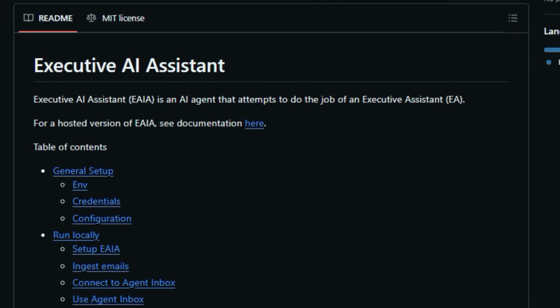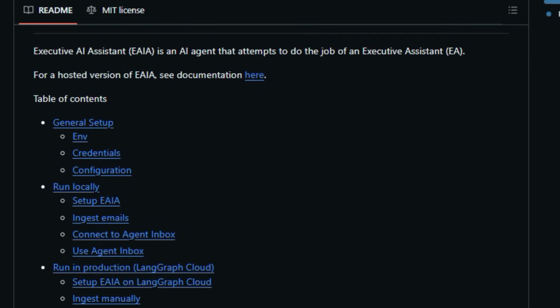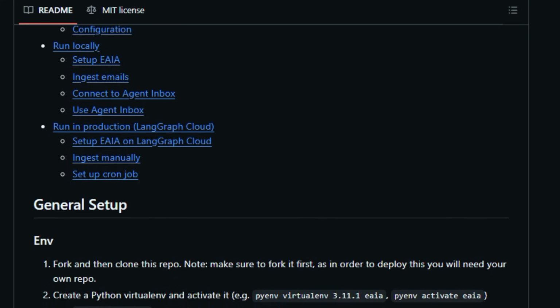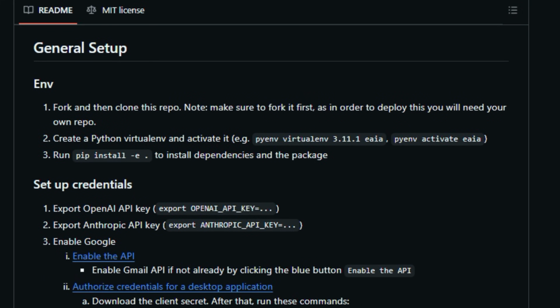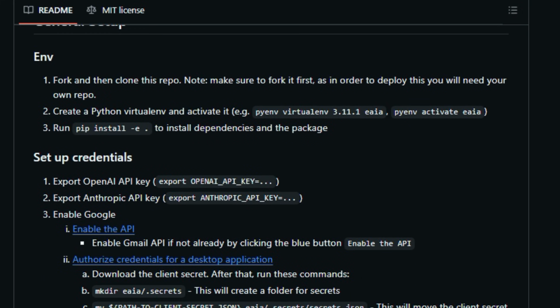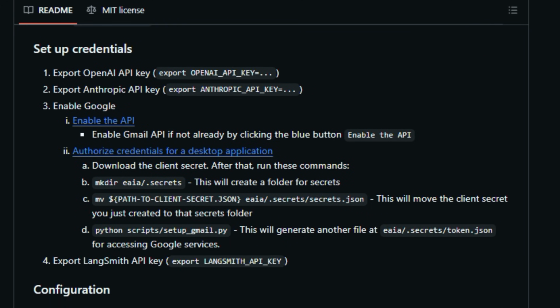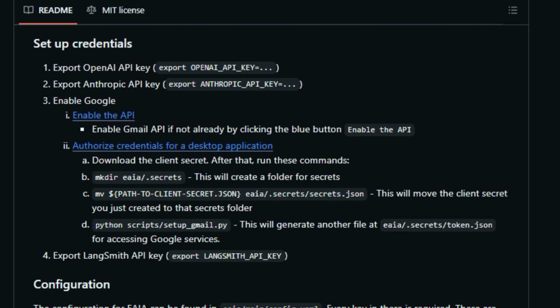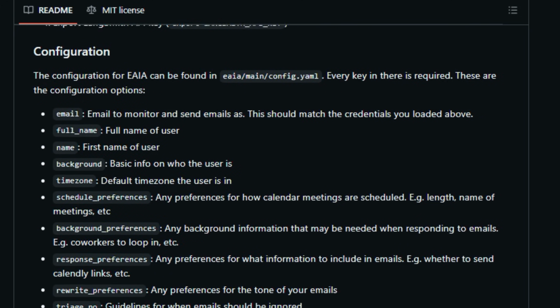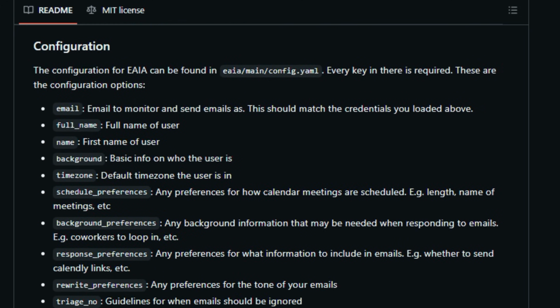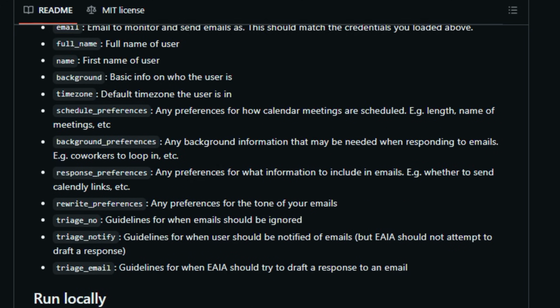It utilizes a variety of AI technologies, including natural language processing and machine learning, to understand and respond to emails, manage your calendar, and even adapt to your preferences. EAIA is designed to be highly configurable. You can customize its behavior through a YAML configuration file, where you can specify details like your email address, full name, time zone, scheduling preferences, and even background information about your work. This allows the AI to tailor its actions to your specific needs and work style.